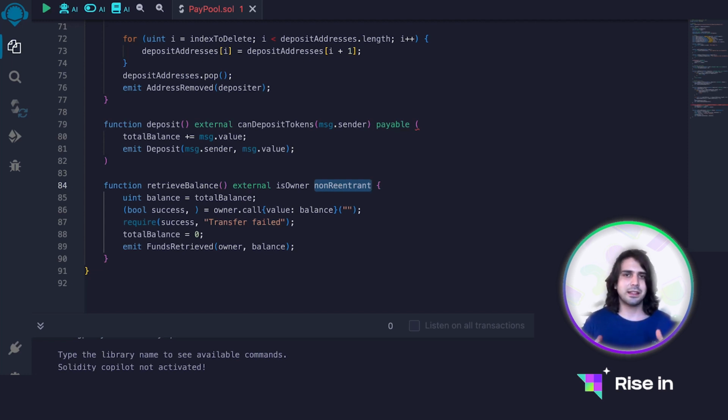And I have to say that you need to research a little bit more if you are going to use these kinds of functions in your professional Solidity smart contract. But for the time being, I think this is just a good precaution.